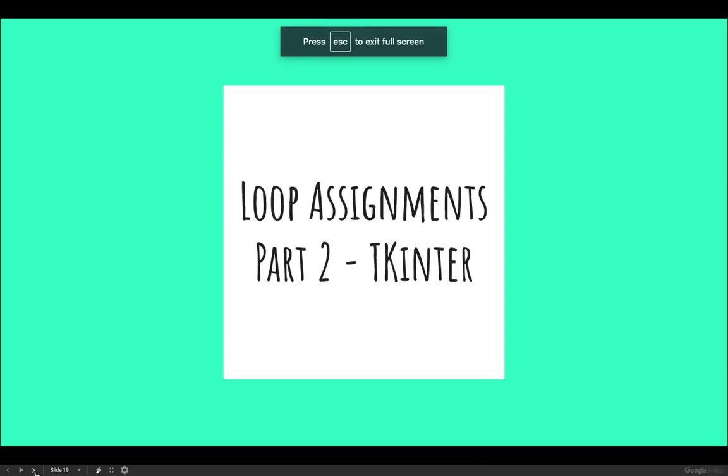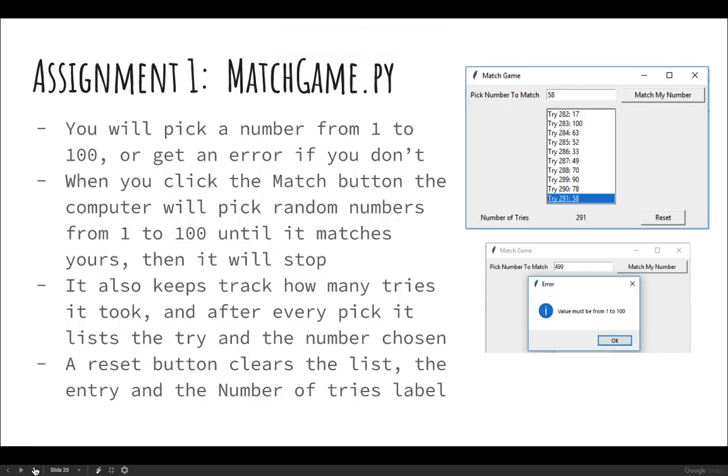Okay, so the first one is going to be a match game, where we're going to just type in a number and click match, and it's going to keep generating numbers until it matches the one that I typed in. This is almost the same program as the sevens program we did last week, where we keep going till we get a 7. The only difference is this is in tkinter land, so we're working with a list again, just like we did with the weight program from two weeks ago. All right, so I'll help you get started on that.